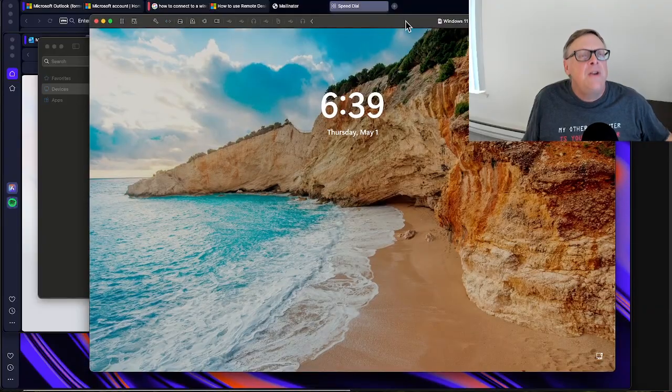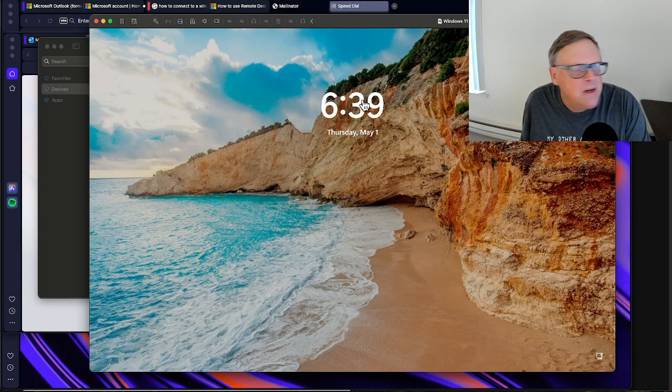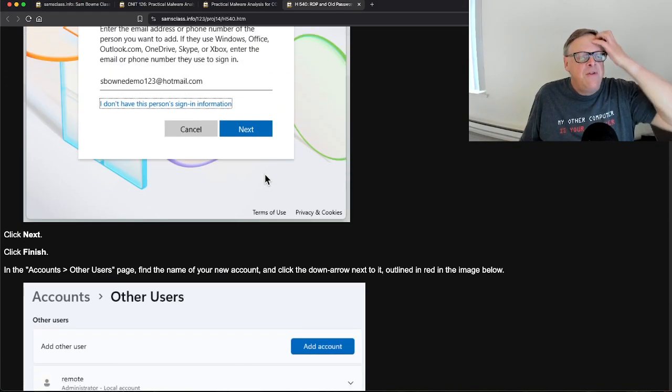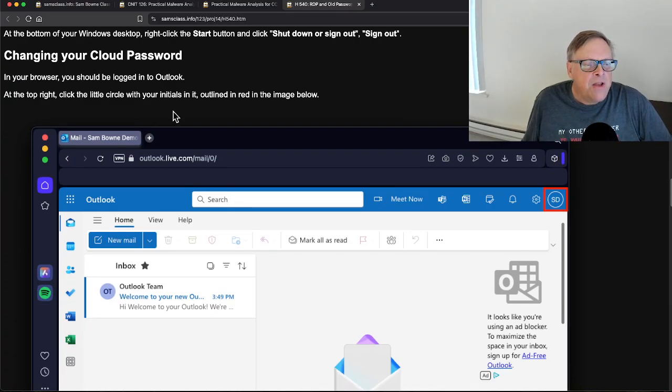And if I go into the cloud account and change my password, what happens is, let me get back to my instructions. Here we are. So after you've done this and log in with remote access, then you can go back on the cloud in your browser back to outlook.live.com, and you can change your cloud password here.